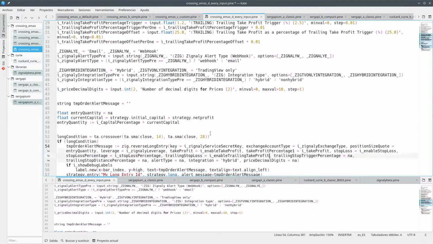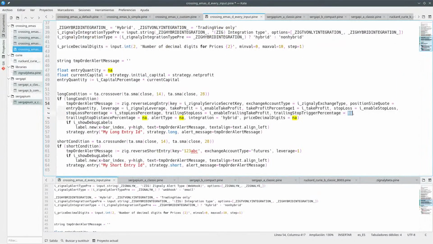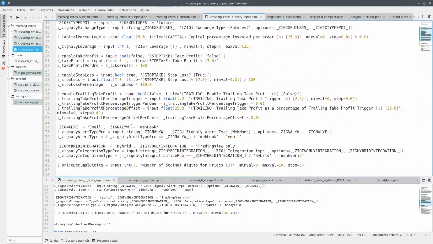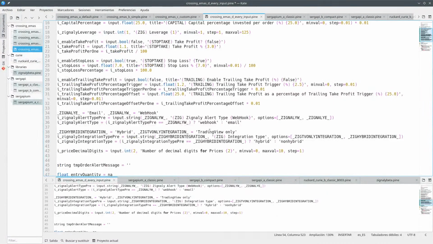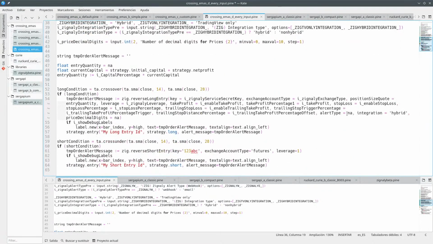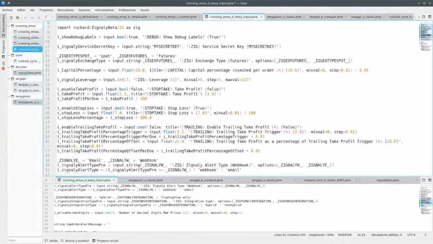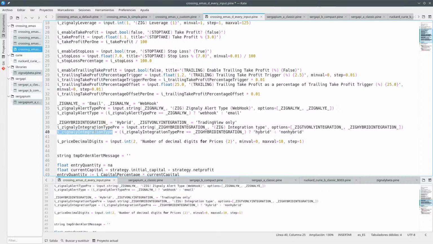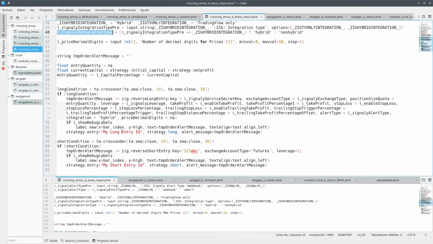Trailing stop loss, something like trailing take profit, which is the way. I guess I should rename it to something else, but somehow, so the trigger percentage, and the distance. We need to make everything make sense. Type: either webhook or email, by default it's webhook. Integration type is whatever I choose it to be, and it's here.